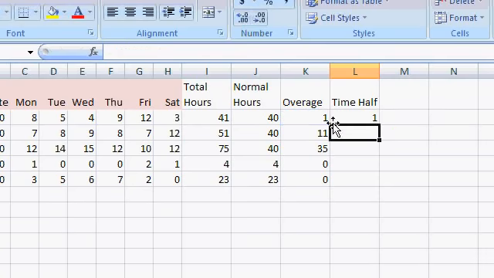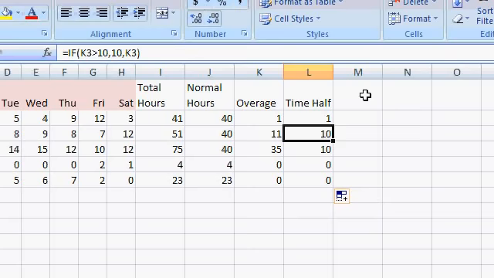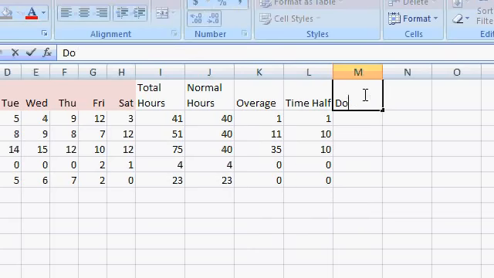Easy enough. That guy gets 1, and drop this down. This guy's getting 10. This guy's getting 10, and these guys get 0. Because you can only get paid 10 hours of time and a half from 40 to 50. And now finally, we can calculate double time.